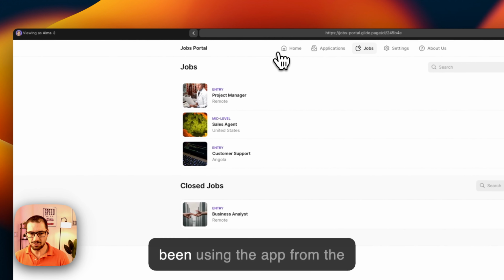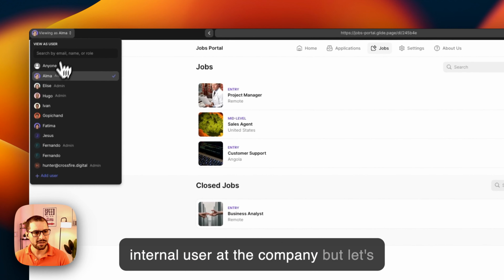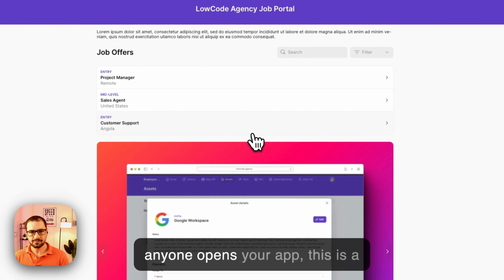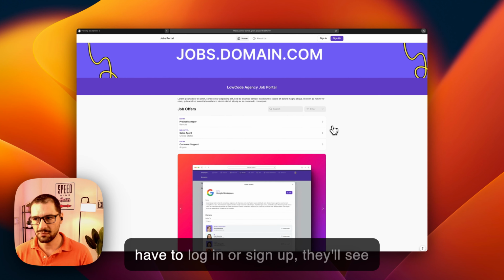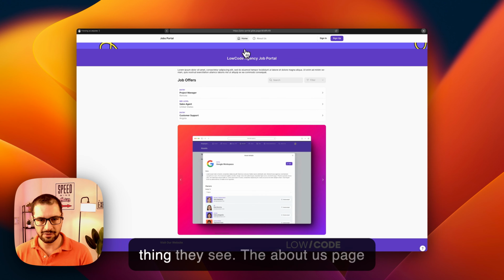So so far I've been using the app from the perspective of an admin, of an internal user at the company. But let's say we do this like anyone, right? So if anyone opens your app, this is a public facing app. They don't even have to log in or sign up. They'll see these job offers, right? And then that's the only thing they see, the About Us page and the homepage with the job offers.